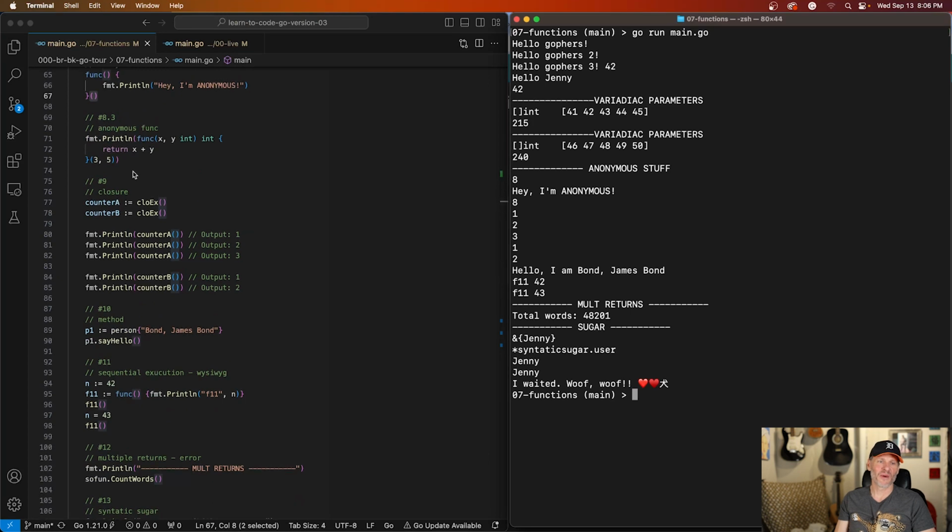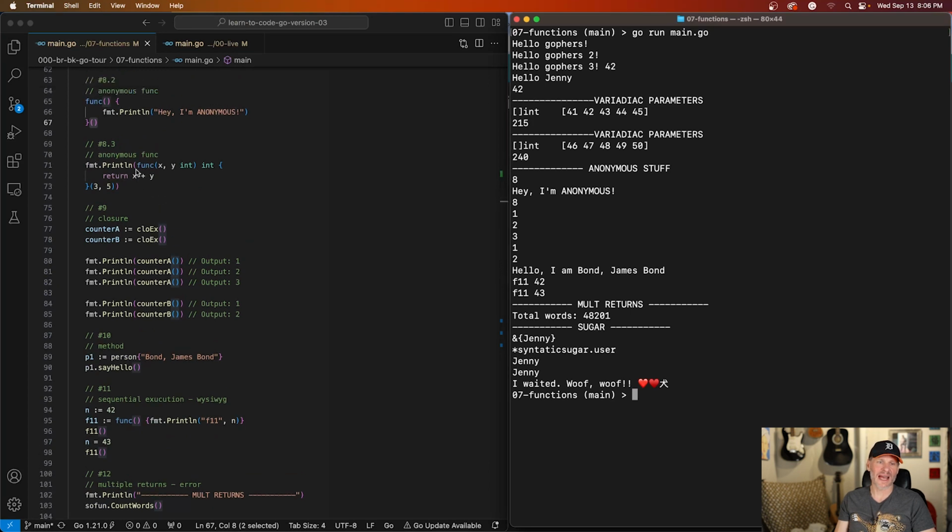And so here we have one more anonymous function, and we're just going to pass into println this entire anonymous function right here, and then we're going to call it and give it two arguments, and then we close our curly braces there. So this is all going to run from the inside out. That's the way functions execute.